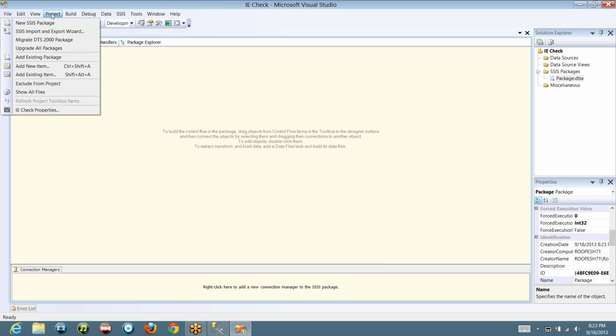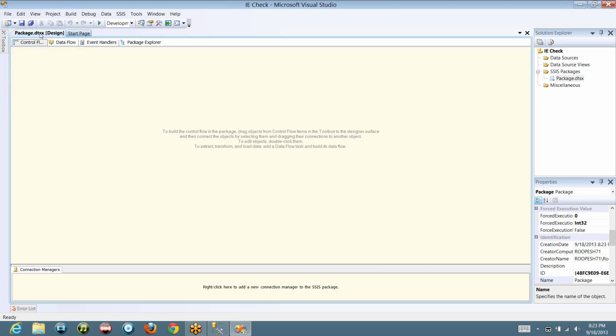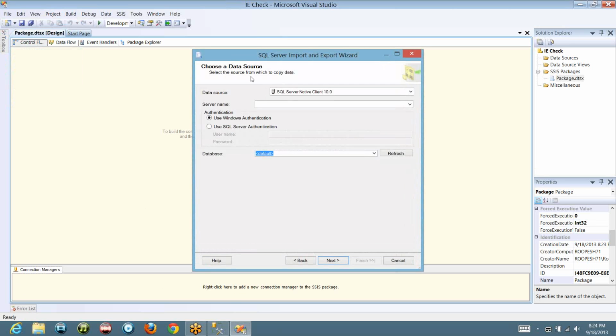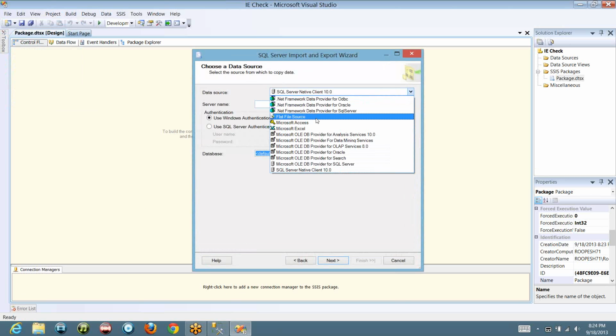In the BIDS environment, if you see in Project, you can find SSIS Import and Export Wizard. Can you see, is there any difference between this and the import and export wizard you used in the Microsoft SQL Server folder? The same thing. The only difference is you will find more sources.